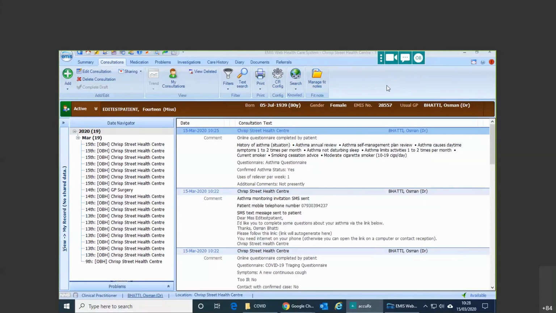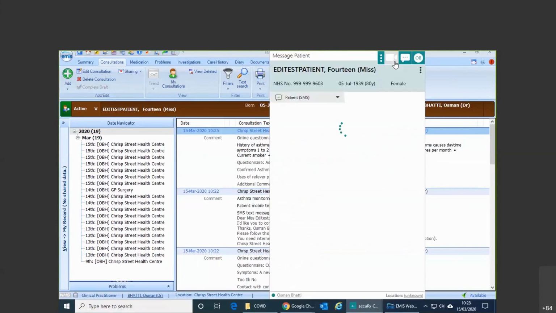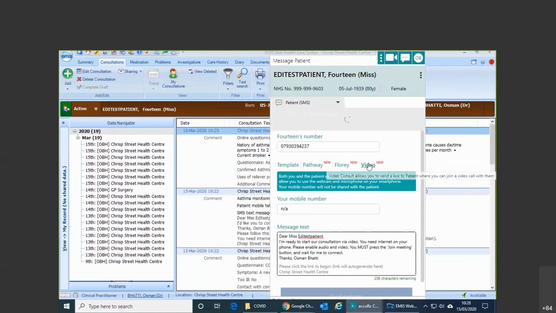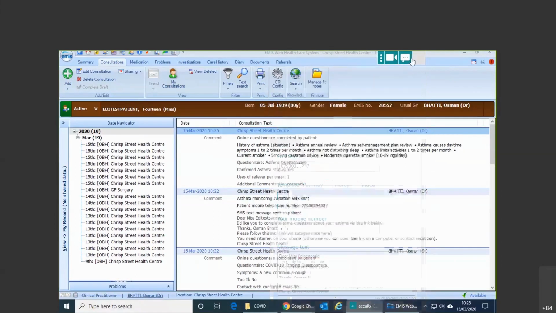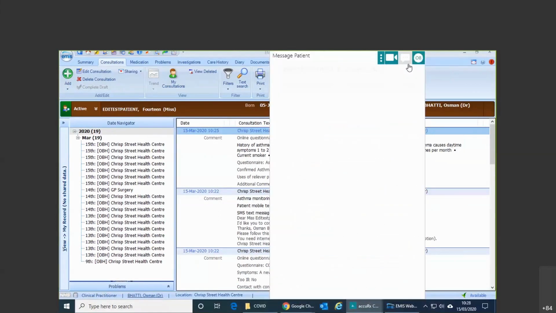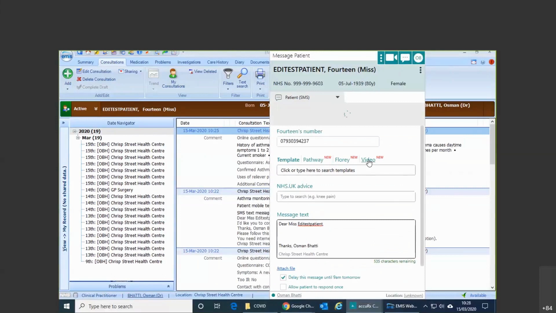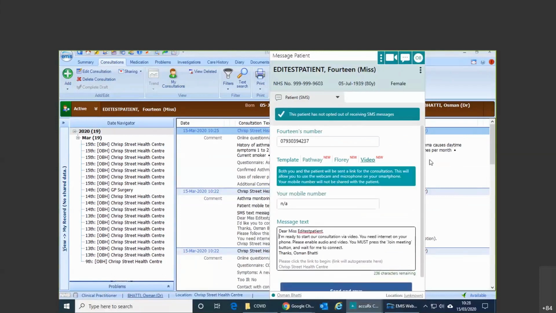Okay, so let's go through the video. There's two ways to do this. You can either click on the video icon, which takes you directly to the video option here, or if you click on the other icon for SMS messaging, you've got the option there where you can click and join in. So there's two ways to do this. I'll show you both ways. I'm going to call a patient shortly, and we're going to have a conversation.